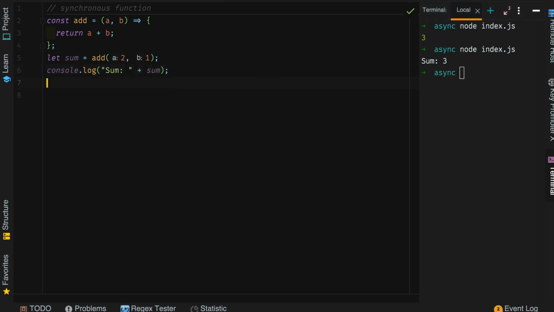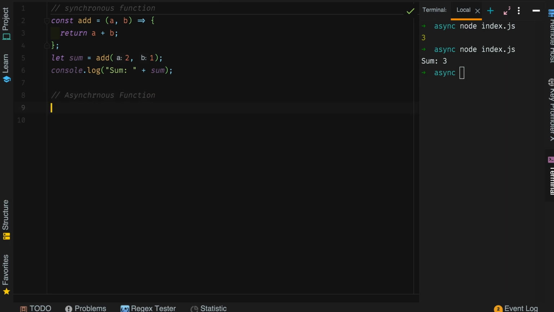Now I'm going to create an asynchronous function. Let's call this asynchronous function async add. And again, let's pass 2 arguments a and b. And we are going to add these 2 arguments.